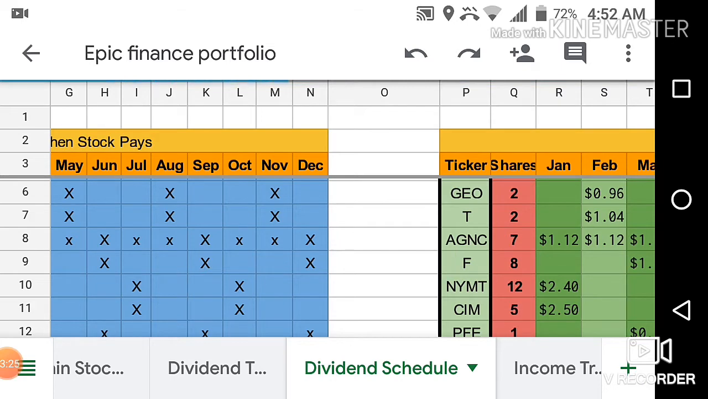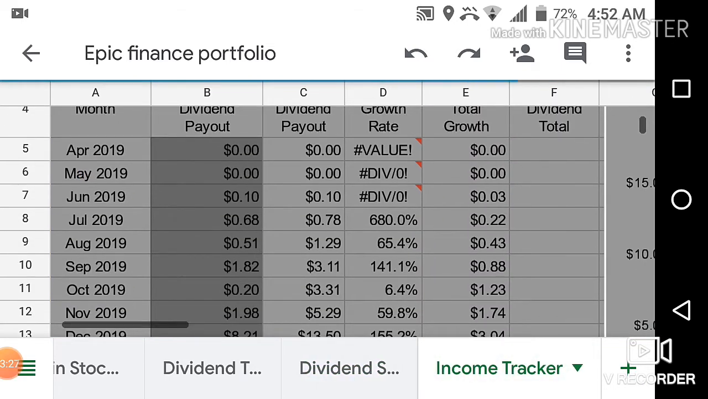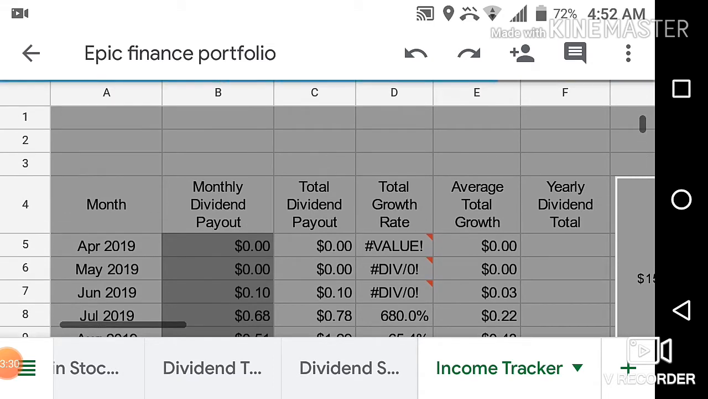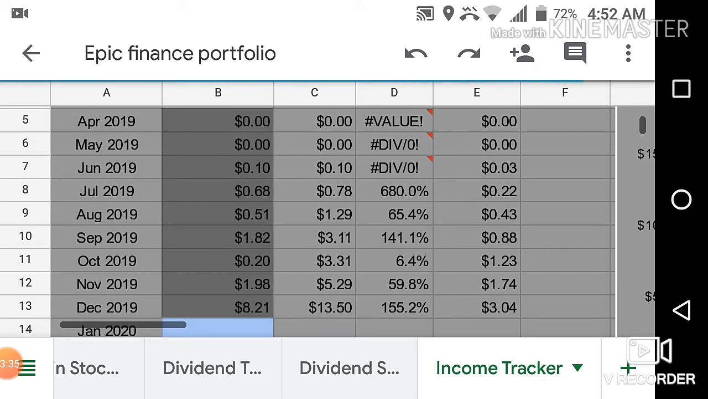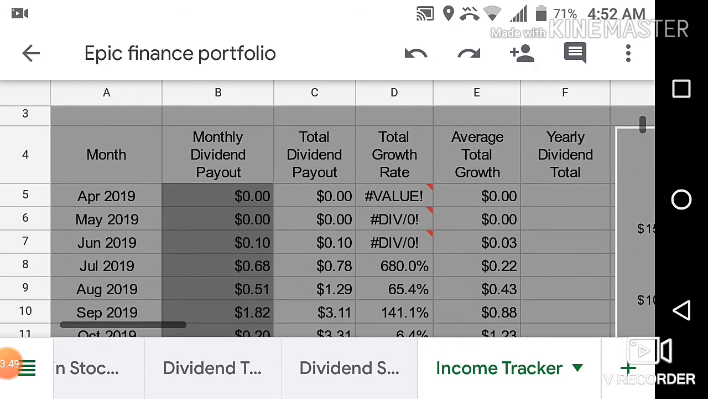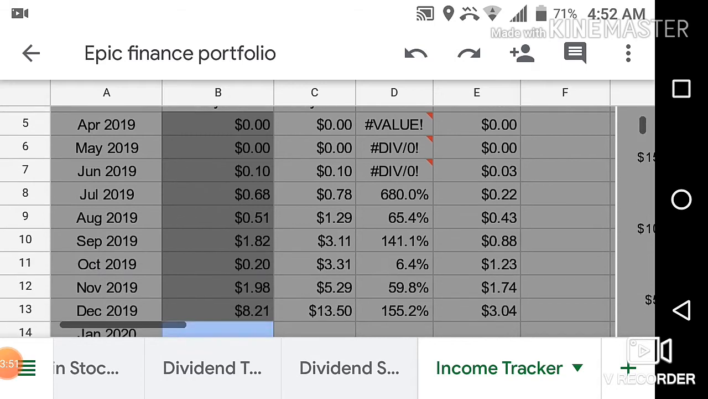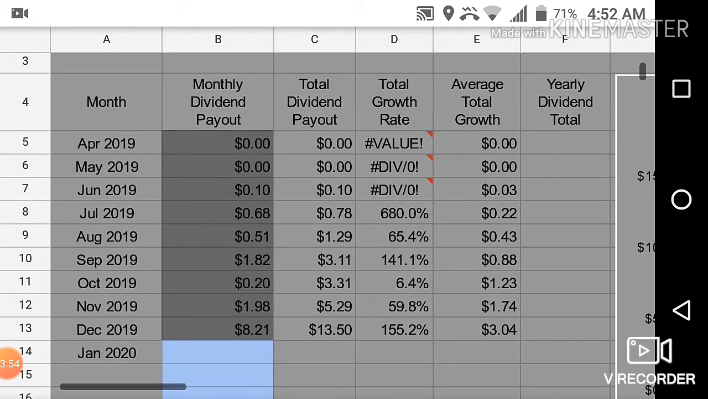And then the next one is your income tracker. This is where you'll plug in the income that you are earning from each stock. You'll total it up for the month. So as you can see, for December, I've earned a total of $8.21 there. And then the total dividend payout, that is what your account has earned for the entirety of its life. And then it'll kind of show you your growth rate, so how much you've grown month to month.